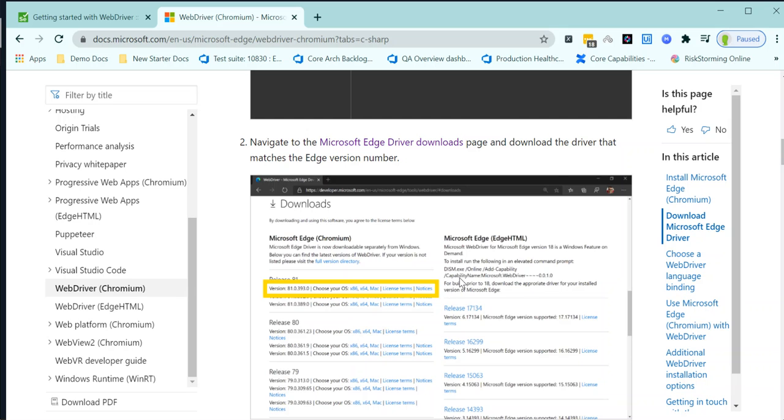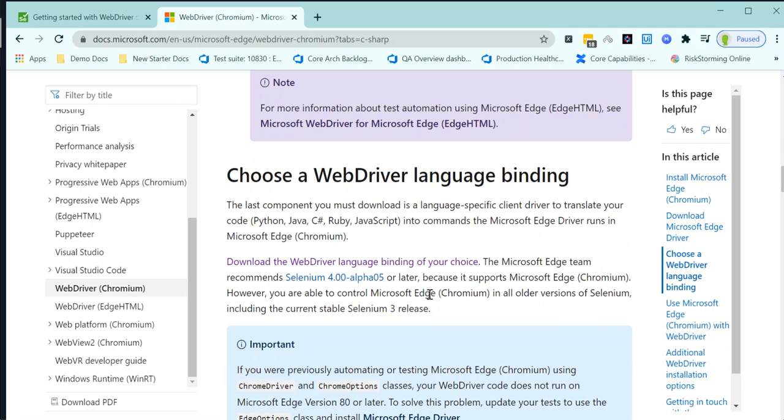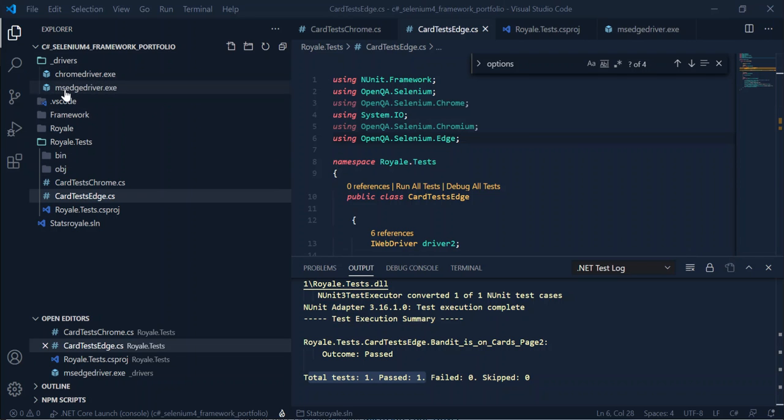So I needed the 86.0.622.61, I think, was the one I needed. I downloaded that, it went to my downloads folder, and I unzipped it there. I then copied that into my drivers folder in my framework. This is a C Sharp Selenium framework using NUnit, and I can see that MS Edge driver exe there.